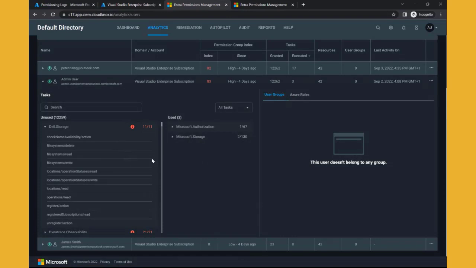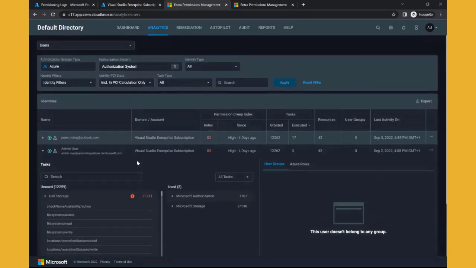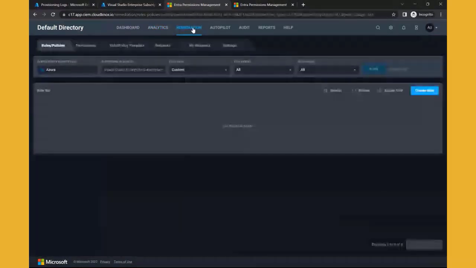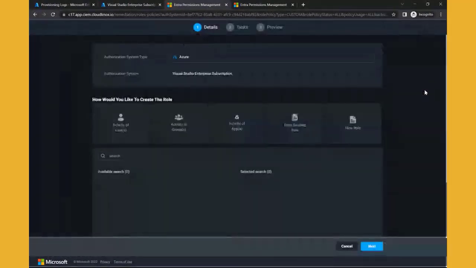We can also see Azure roles as well. So lots going on in the analytics area of the Entra permissions management. There's also a remediation section as well. So in here we can create some roles and policies for remediation. So we don't have any here at the moment, but we could go in and create a role.